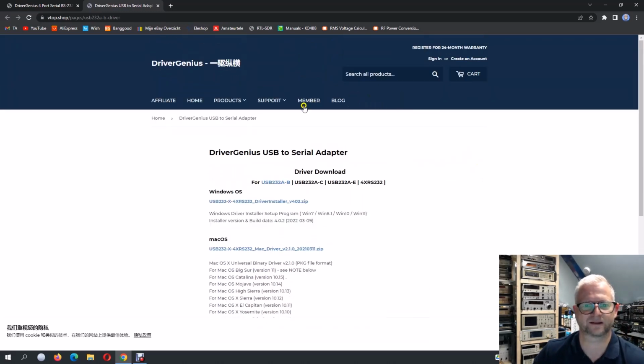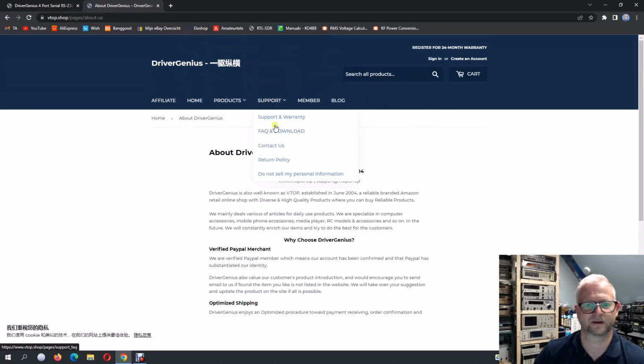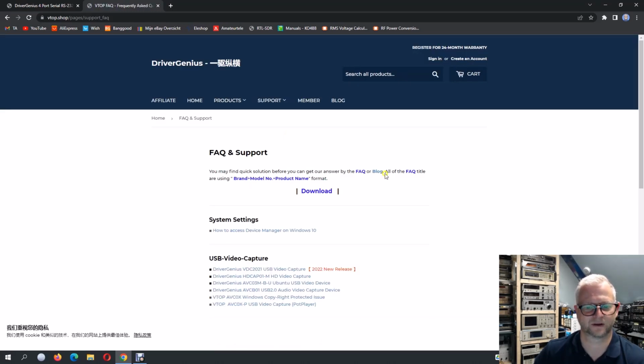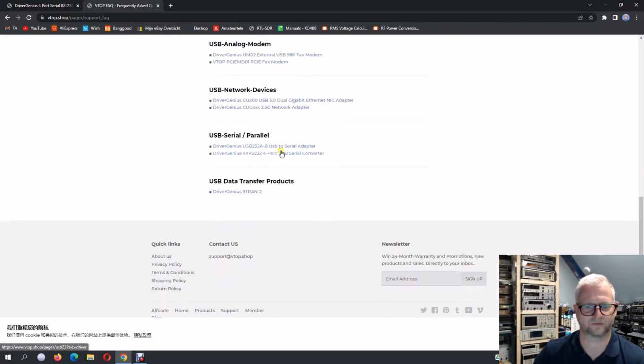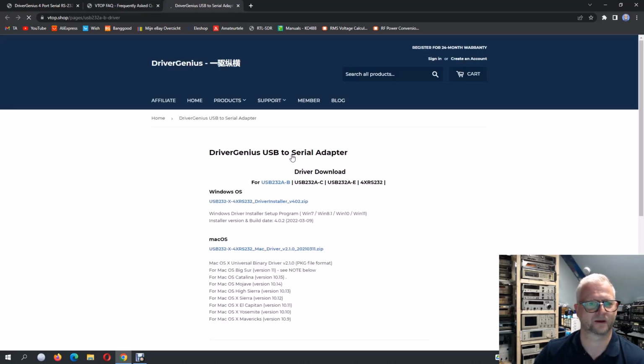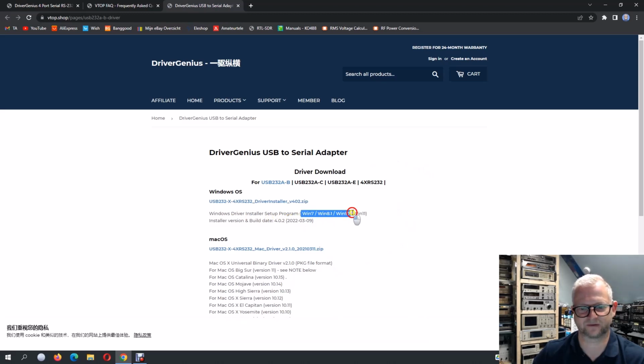So that is one way to get there, or we go to support and then downloads. Yeah, it's all pretty straightforward. We need the 4-port USB, but we end up on the same page. Perfect. And this is the installer for Windows 7 all the way up to 11. And for macOS, we have all the versions 10 and all the way up. And there even is a binary driver. Well, I'm not that familiar with Mac, so I will just download this driver.